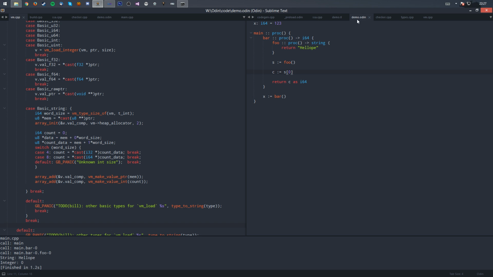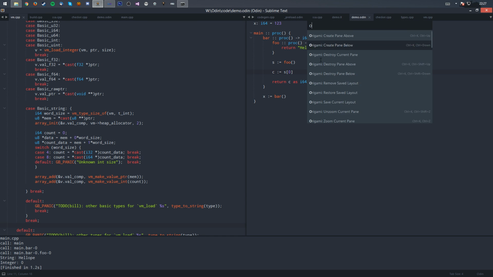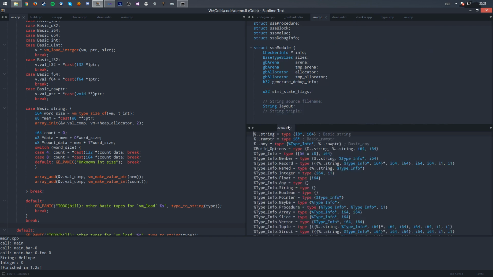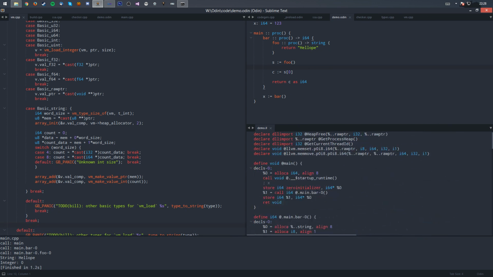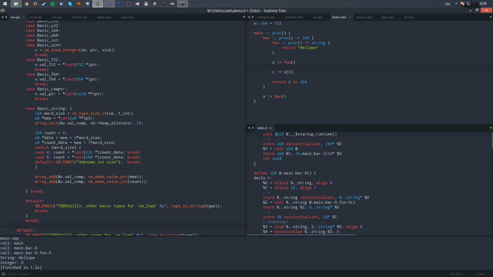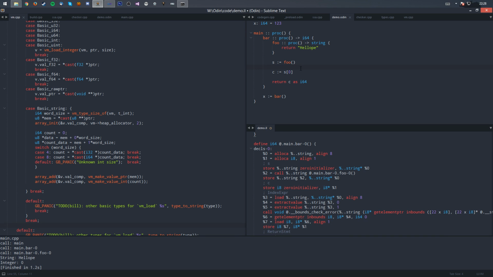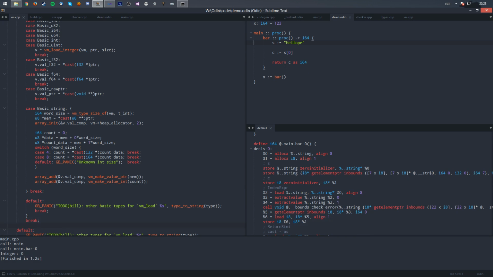So in code, what does this actually look like? So origami, create plane below. Let's look at the code here. Yeah? So let's look at the main code. What we're doing here is calling bar, and that's it. And store it into X. So now we're going to bar 0. We do some complicated stuff. Let's make this a little bit simpler. And do that. Yeah?